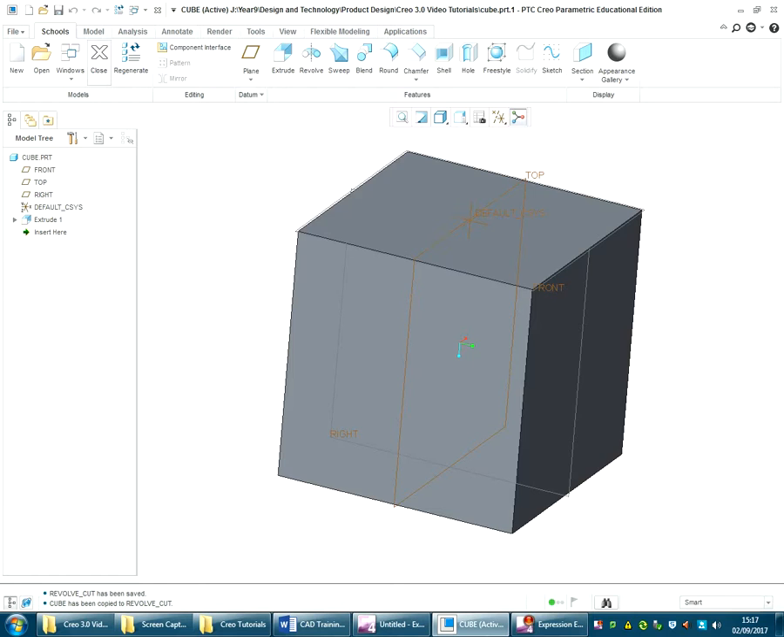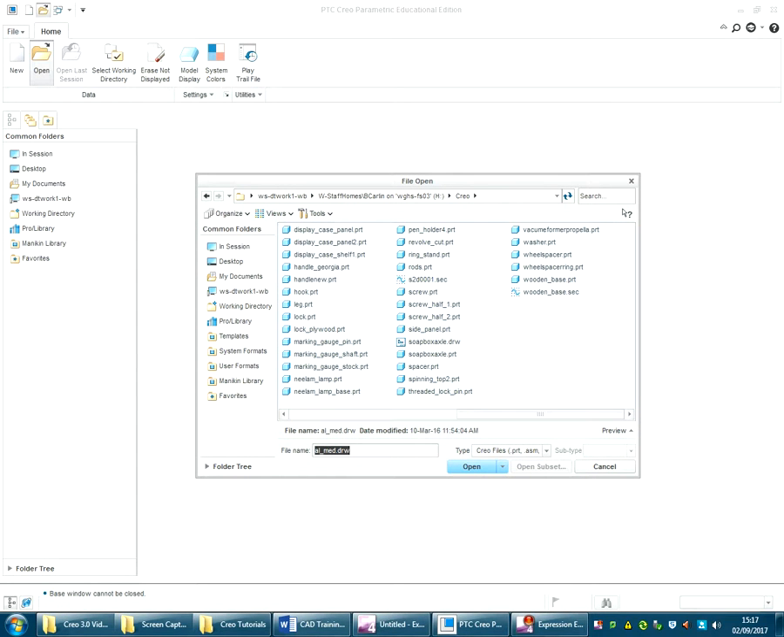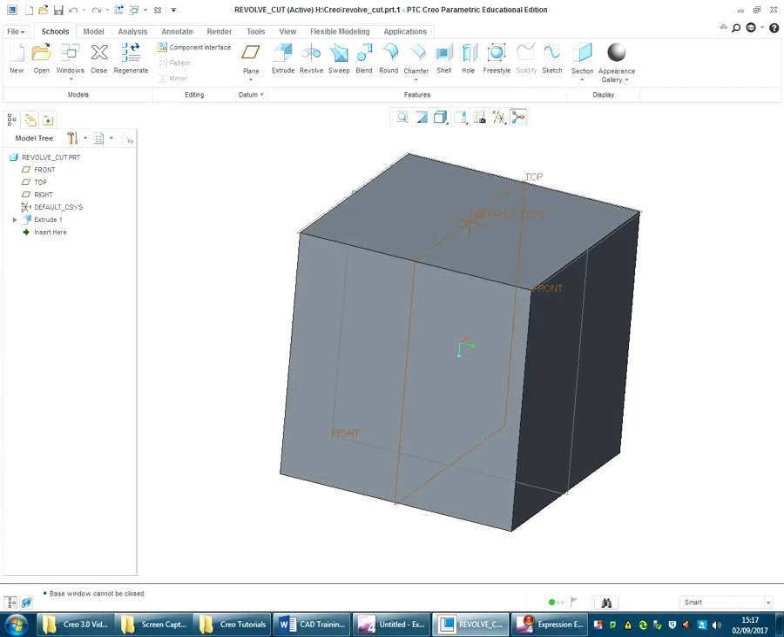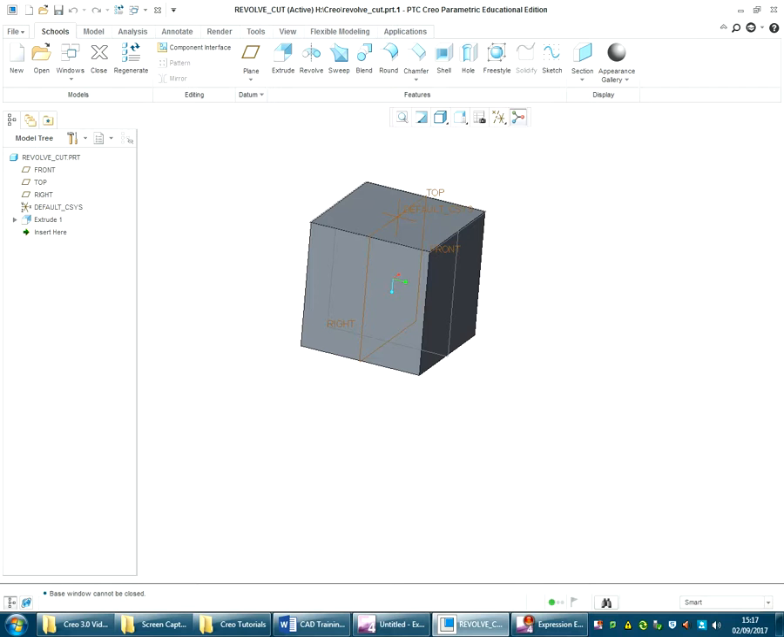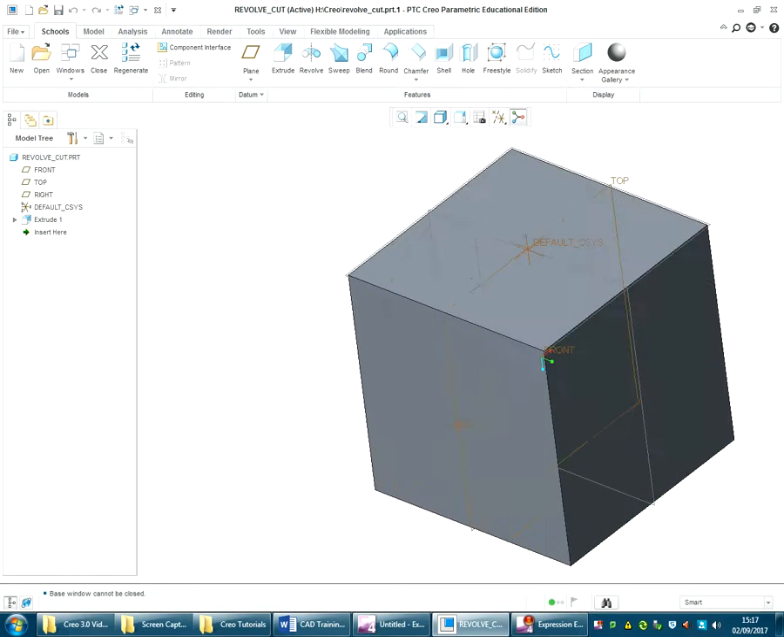I'm going to close this cube down and now open my revolve cut, and there it is. So it brings us back to the cube. Now to create this revolve cut, imagine I want to create a conical shaped hole in one of the faces. So I'm going to take one of these datum planes that's cutting through the center of this 3D shape. So I'm going to take the top datum plane here.